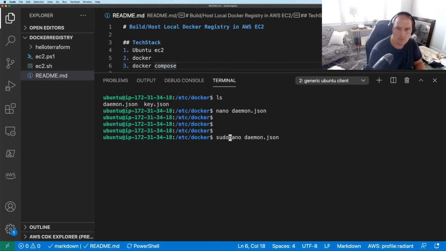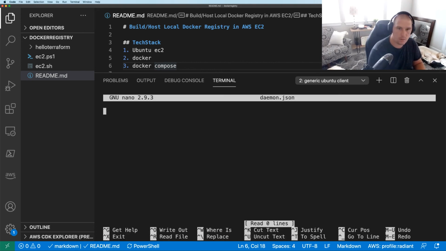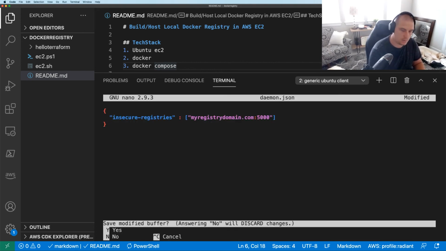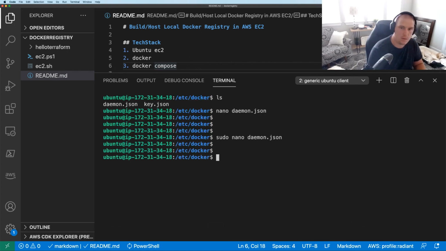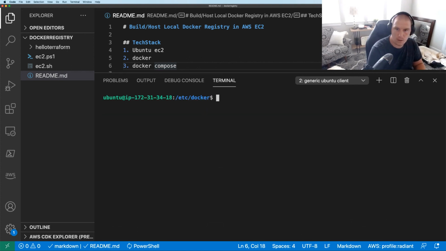Say sudo. Paste. Control X. Save. Yes. Great. Alright, so now we are on our generic. We're going to test the insecure registry, okay? If you wanted to set up certs and all that, there's a bit more legwork you need to do for production grade hosting. But for the sake of this demonstration, we've now updated the daemon. We should be able to pull down Ben's image.